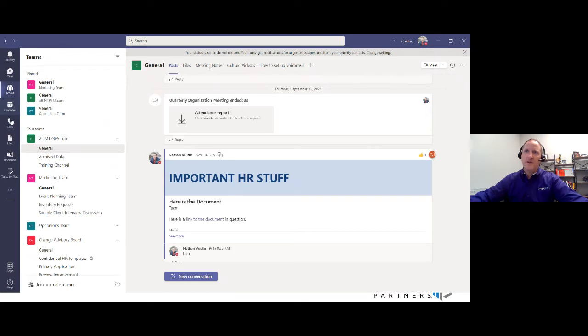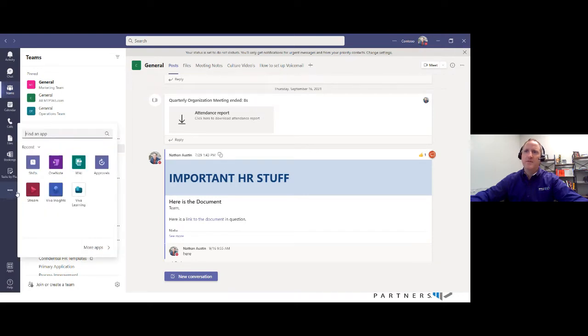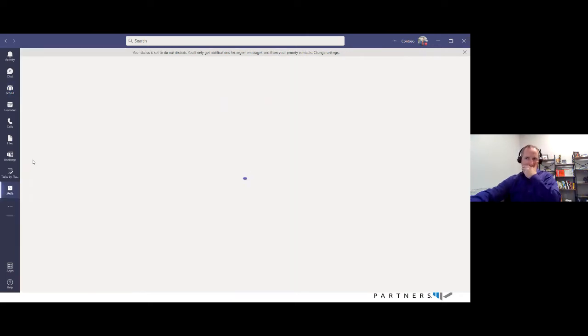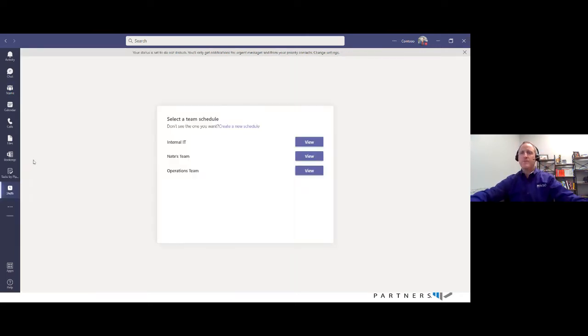In this left-hand column, you'll see what we call the breadcrumbs at the bottom. If you click on that, it will pull up some different applications that you have. Shifts is one of those applications, so I'll click on that. Now it's going to ask me to pick a certain team.